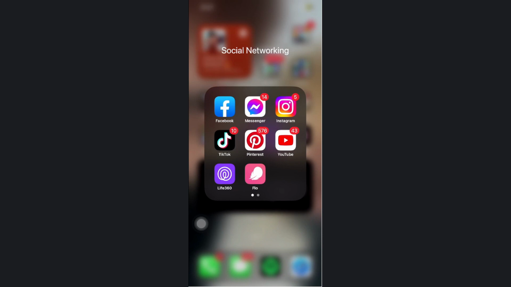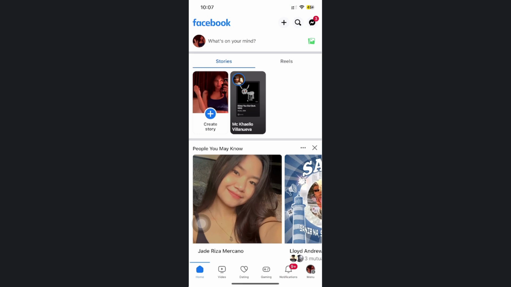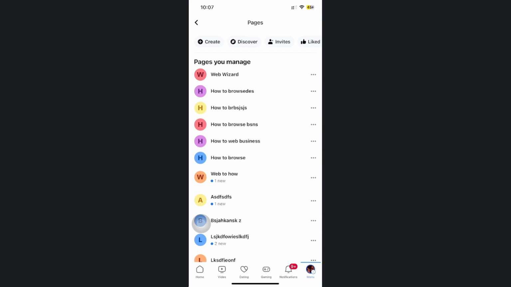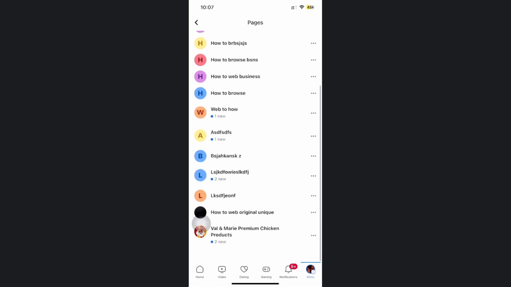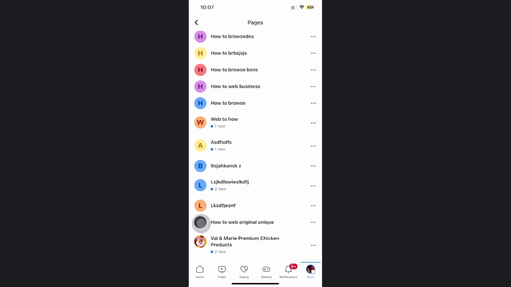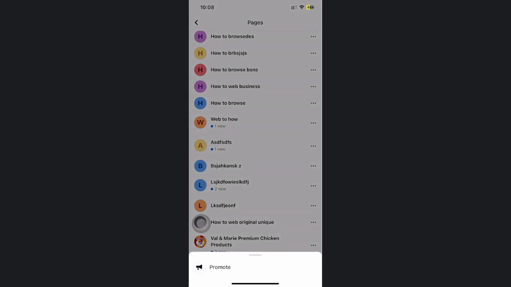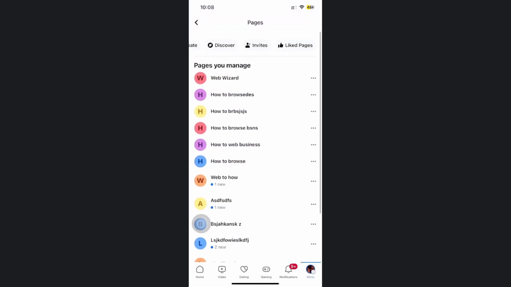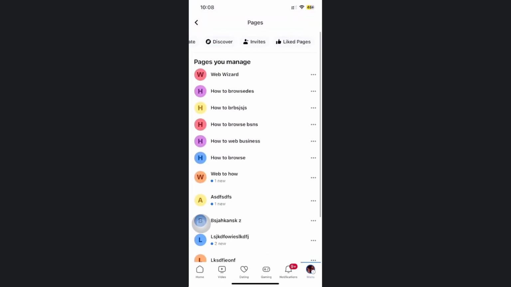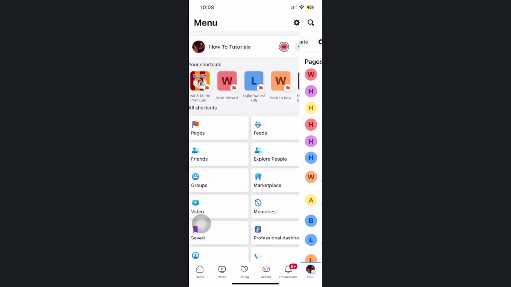So all we need to do is to go ahead and launch the Facebook application, tap on your menus, and let's tap on the pages option. Now, once we're already here, we can actually see all of the pages that we have under this option. So if you want to reactivate a deactivated Facebook page, you need to locate the section wherein you deactivated your Facebook page. So in the case that you actually did, you could actually view one of those pages under here. You could actually see your liked pages, create pages, invites, and liked pages as well.